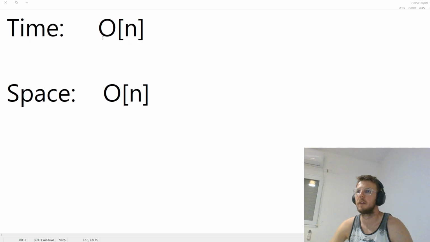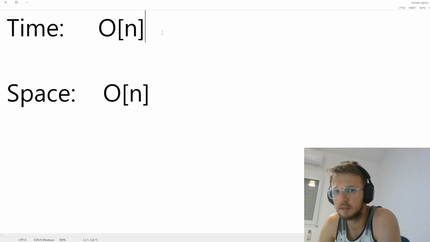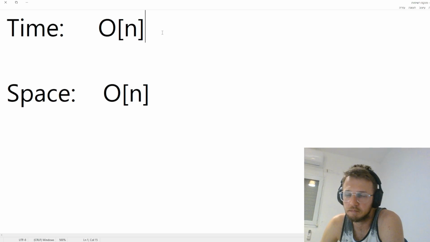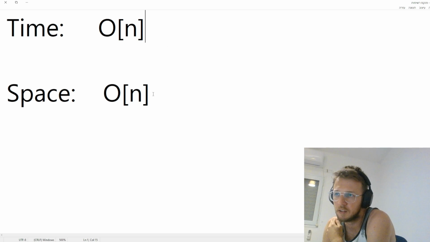It's easy to see that the time complexity and the space complexity are both big O of n. At the worst case, we are iterating the array twice. And also we are saving each of the elements in the dictionary. So the space is also big O of n.